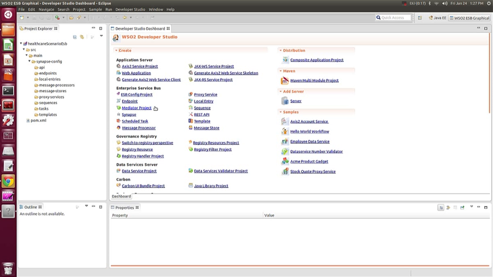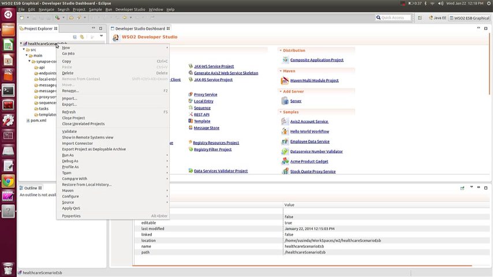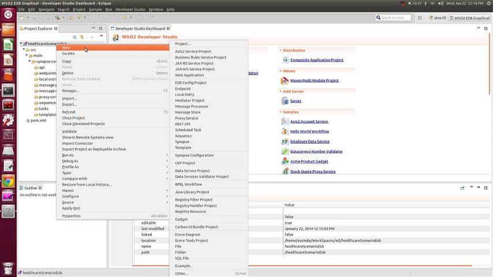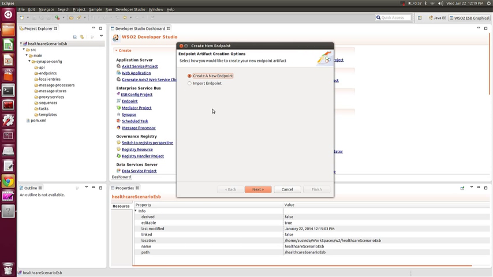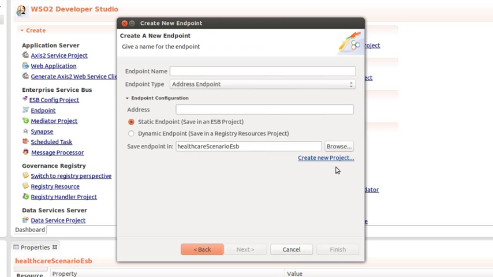So we will move into creating an endpoint. As I mentioned earlier, there are several ways that you can create an endpoint, either use the dashboard or the file new operation, and also you can use the context menu here. Right click and click on new. You may see endpoint is listed here. Click on that and it will open up the wizard page. We have two options, either to create a new one or import an existing one. Since we don't have any, I'll use the first option and click on next.